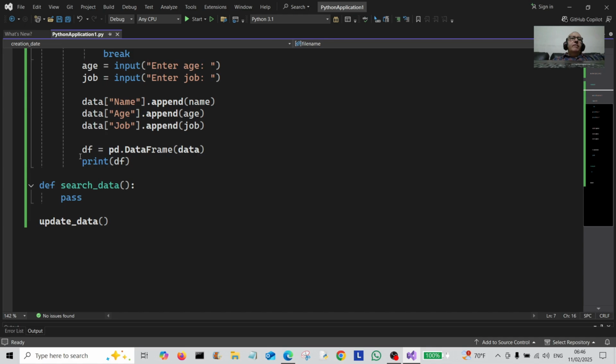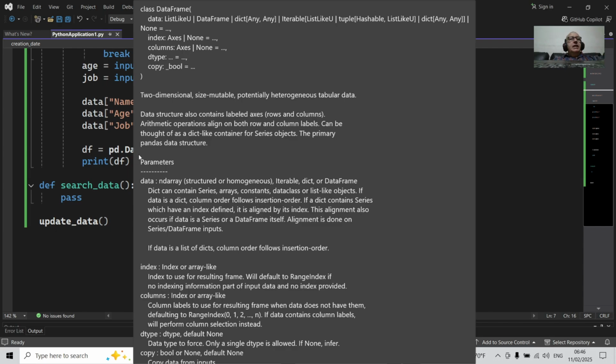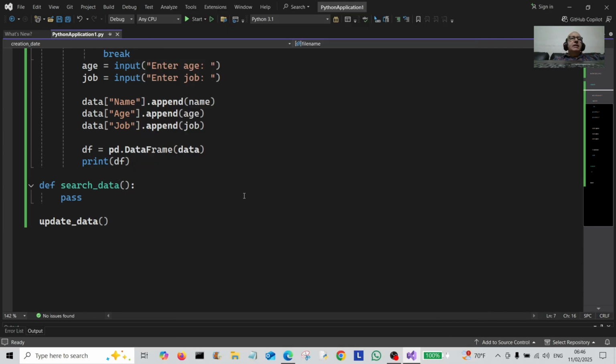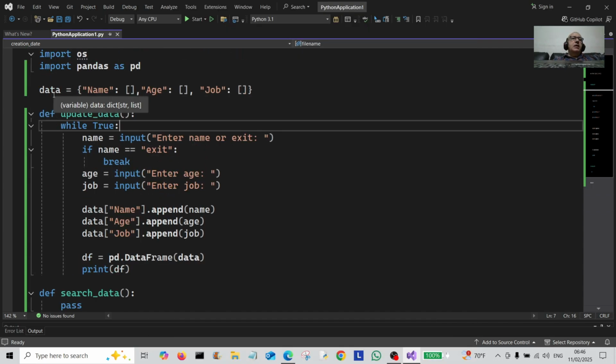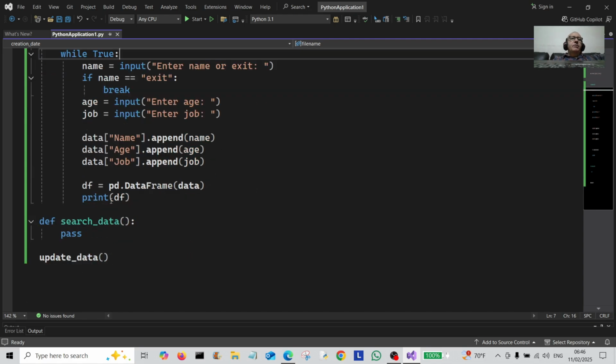And then we create a variable called df, which is short for data frame, and we assign it to pd dot DataFrame, which is the Pandas data frame here, and we add data on here, which is the data dictionary. And then what we do is we print out the data frame.